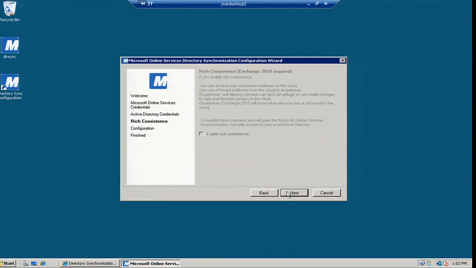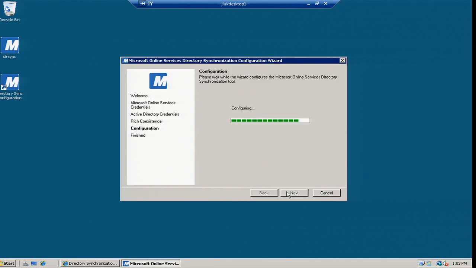And again, I said earlier, if you want that rich coexistence feature set, you have to have Exchange 2010 SP1 CAS on-premise. In this particular test topology, I don't have it deployed, and so you can see it's not an option for me. If you had it deployed, the schema extensions exist, you have the option to check that checkbox, and then it's going to go and actually configure the directory sync client.